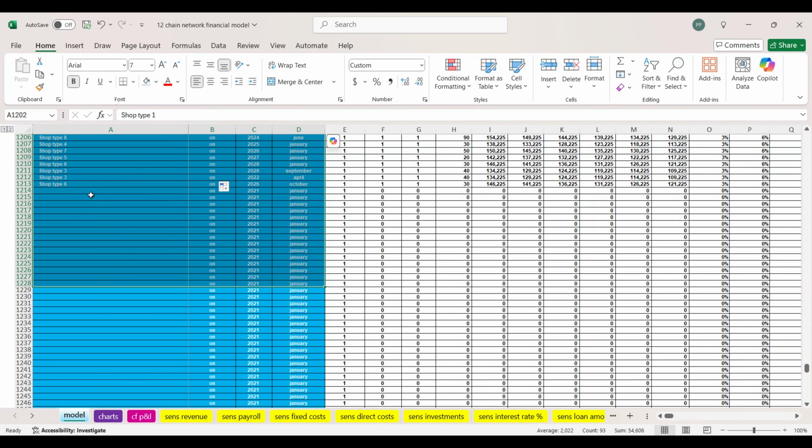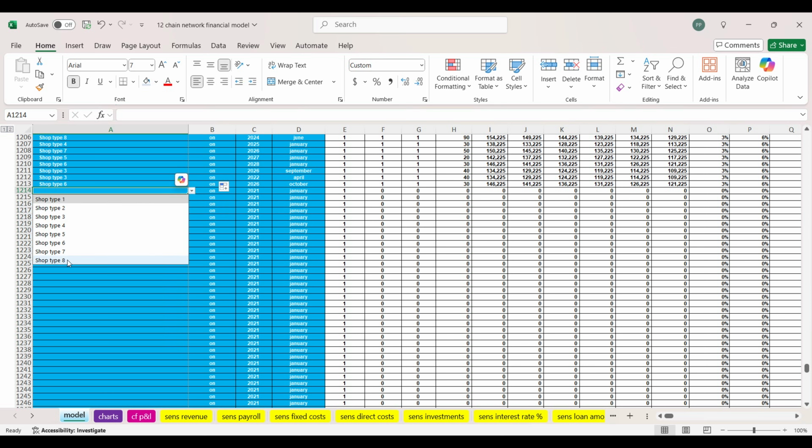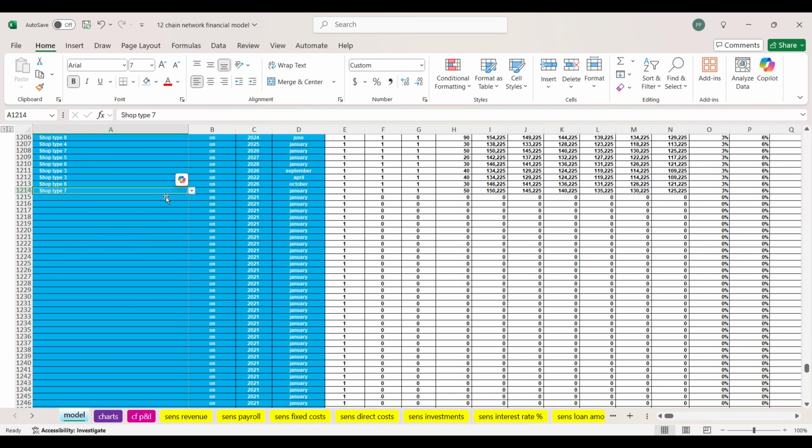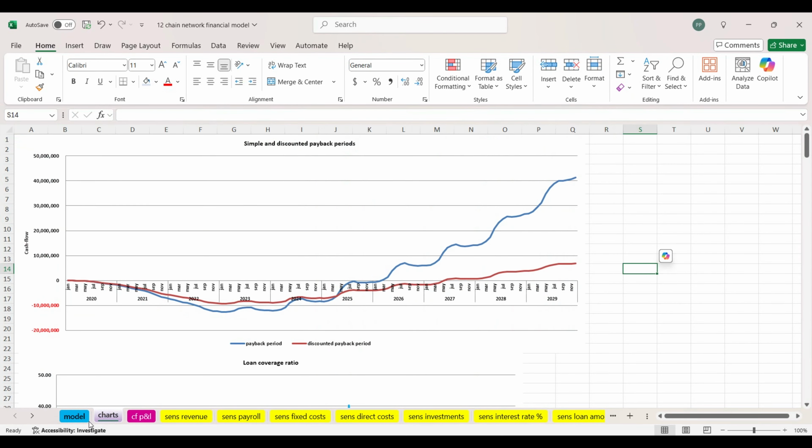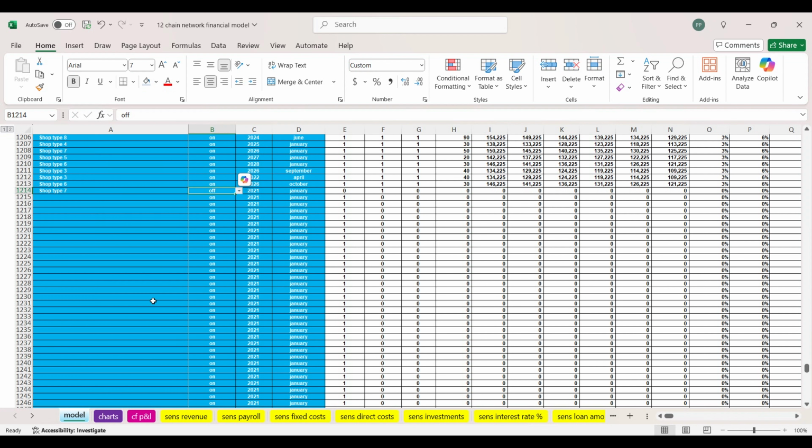So here you can set up the parameters for 50 shops. Every shop can represent shop type number 1 or number 2 or number 3 or number 5 or number 6 or number 7 or number 8. So for example, this will be type number 7. You can switch it on and see how the project will look if it is on, or you can switch it off and see how the cash flow statement will look without this particular shop.